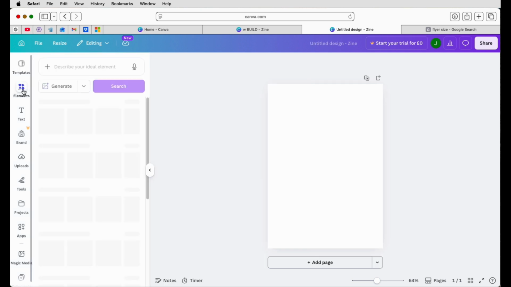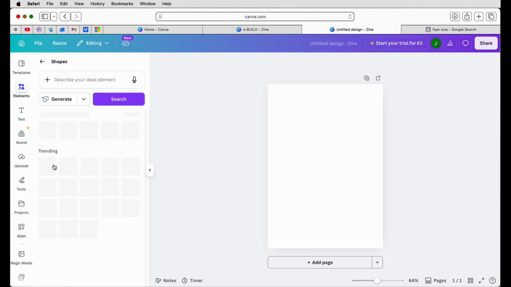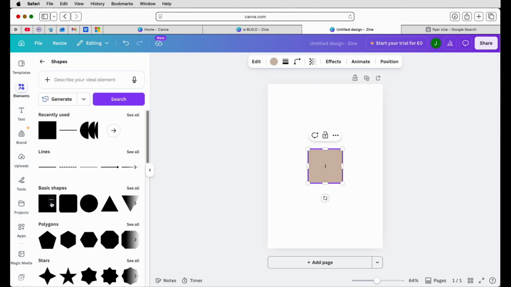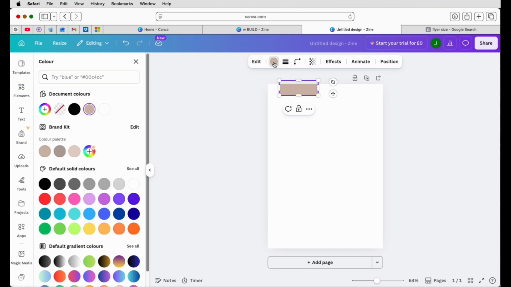So I'm going to go to my elements. I'm going to go to shapes and click on the square. And then we're simply just going to move this up to the top here. We're going to make it overlap the edge of our page just to be sure that it will cover the edge. And here I'm going to go up to the color, change it to this orange.